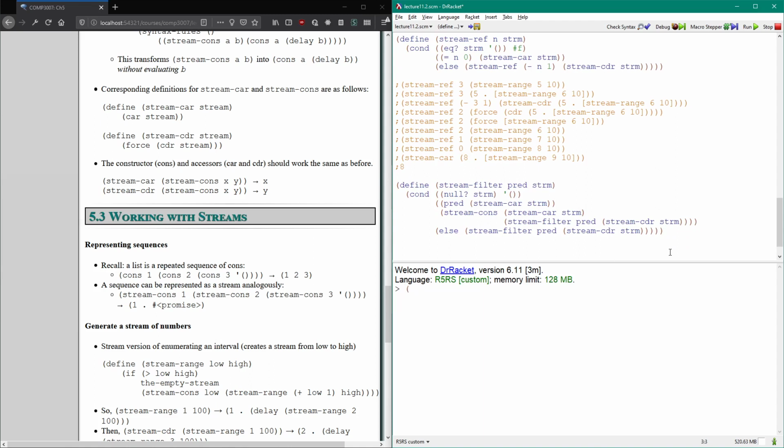So run our code here. So let's do a stream filter. We want just the even numbers in the stream range 1 to 100. We get 2.promise. So it finds the first value and then stops.